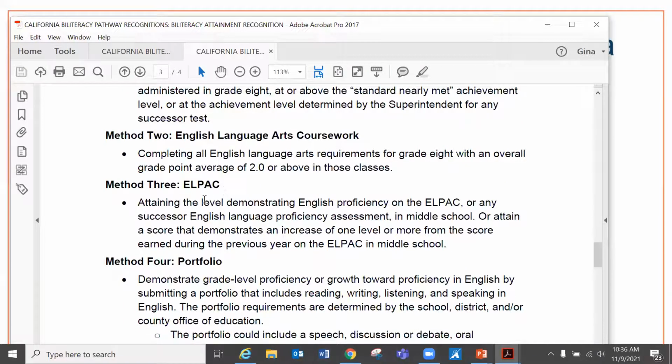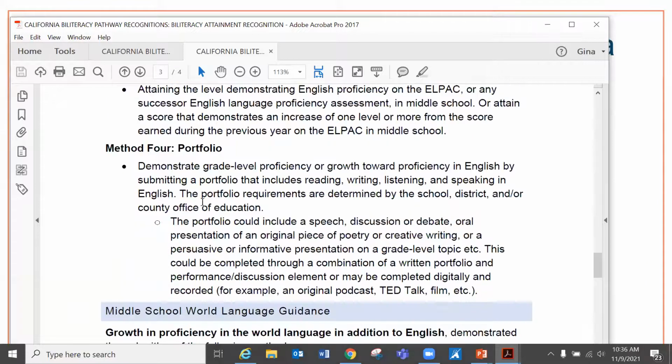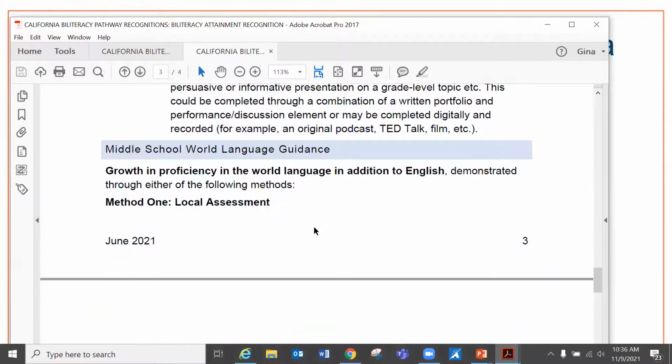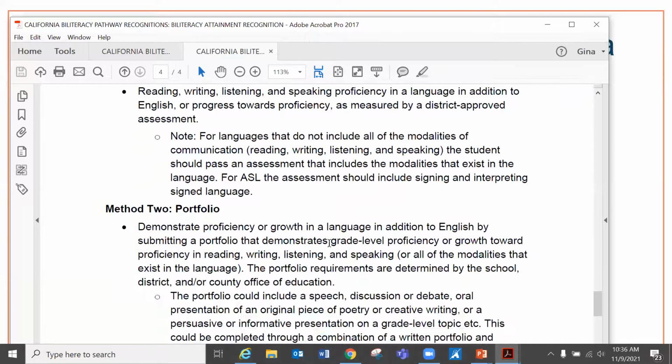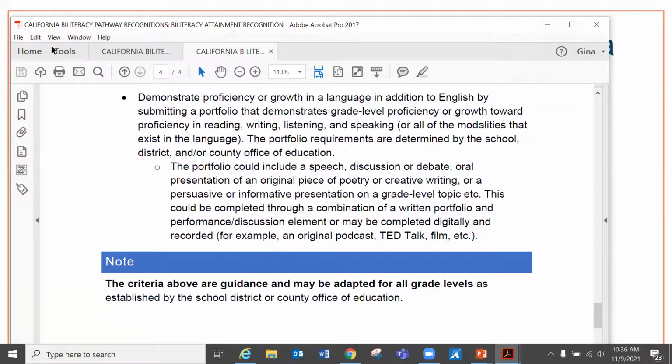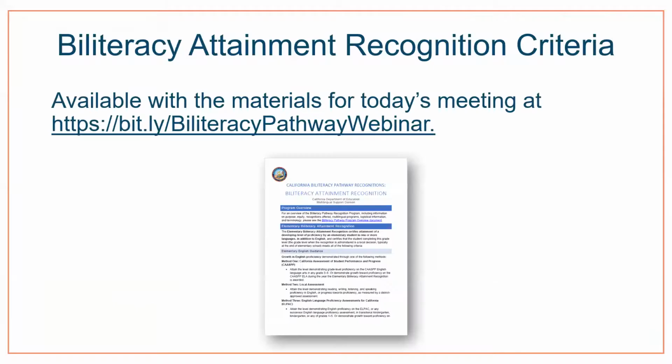Another option would be for English learners, the ELPAC. So again, attaining the level demonstrating English proficiency on the ELPAC, or an increase of 1 level or more from the previous year. Or we have, again, the portfolio option, same idea. And the world language guidance for middle school, again, could be a local assessment that assesses all of the modalities of communication that exist in the language, or a portfolio is another option for this one.